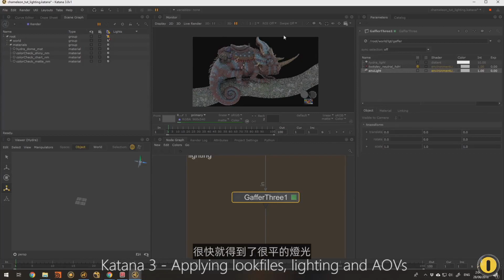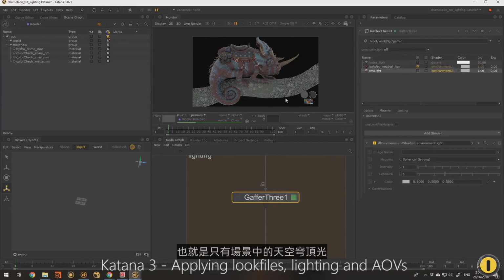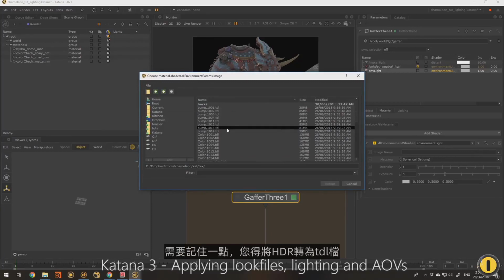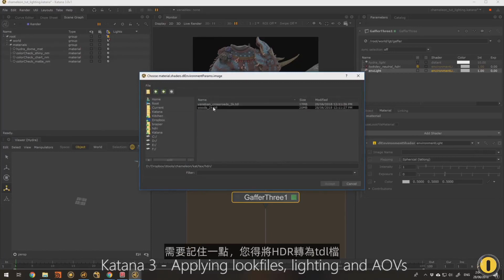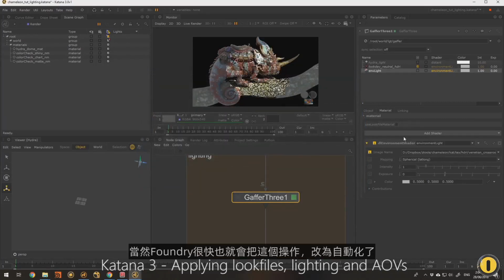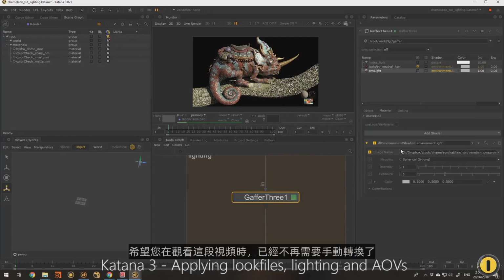So straight away we just get a flat light just from the sky dome being in the scene, but I'm going to plug in an image. I'm going to come to material tab, down to environment light, and choose a HDR. Keep in mind that you will have to convert HDRs to TDL files. But Foundry are adding that as an automated process soon, so hopefully you don't have to manually convert those by the time you're watching this.